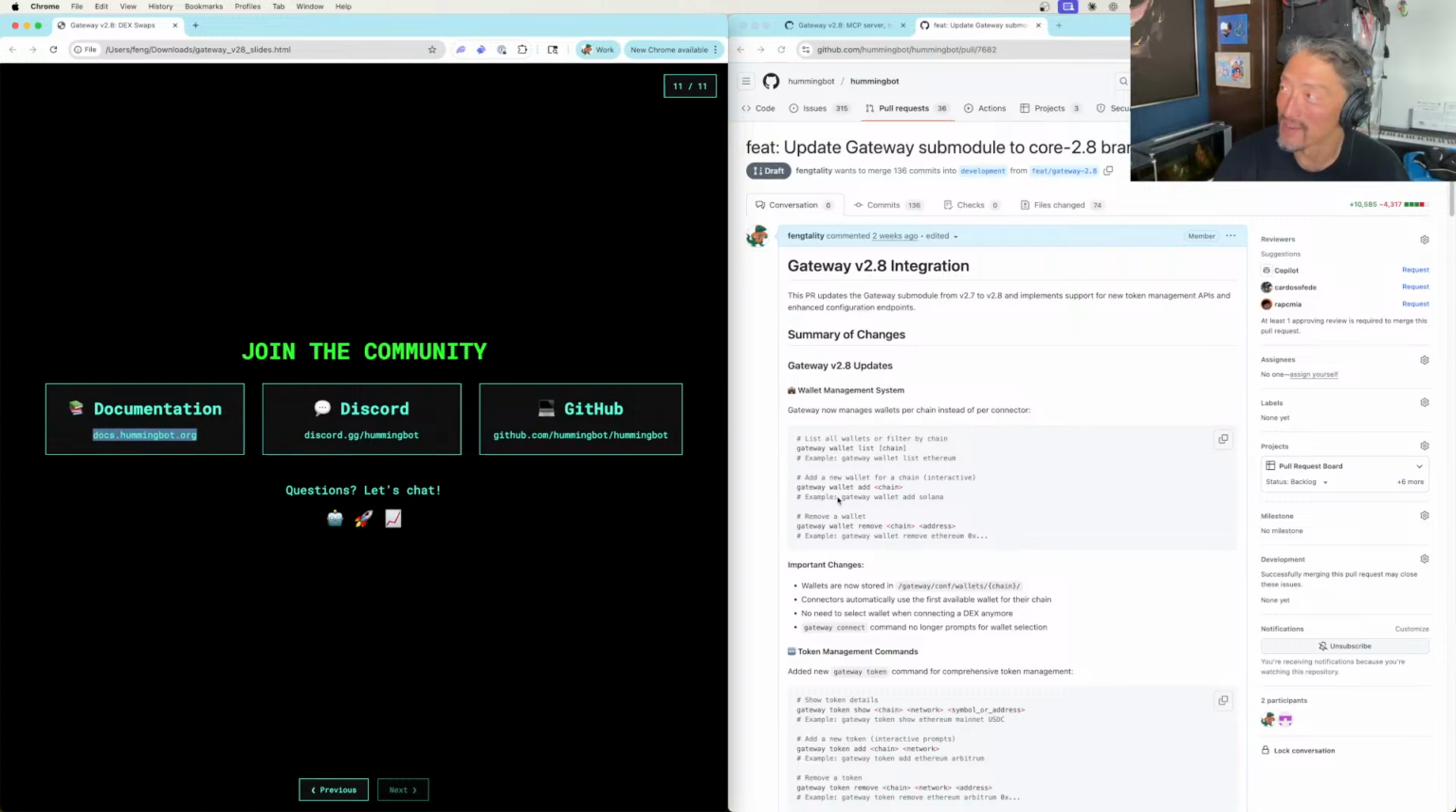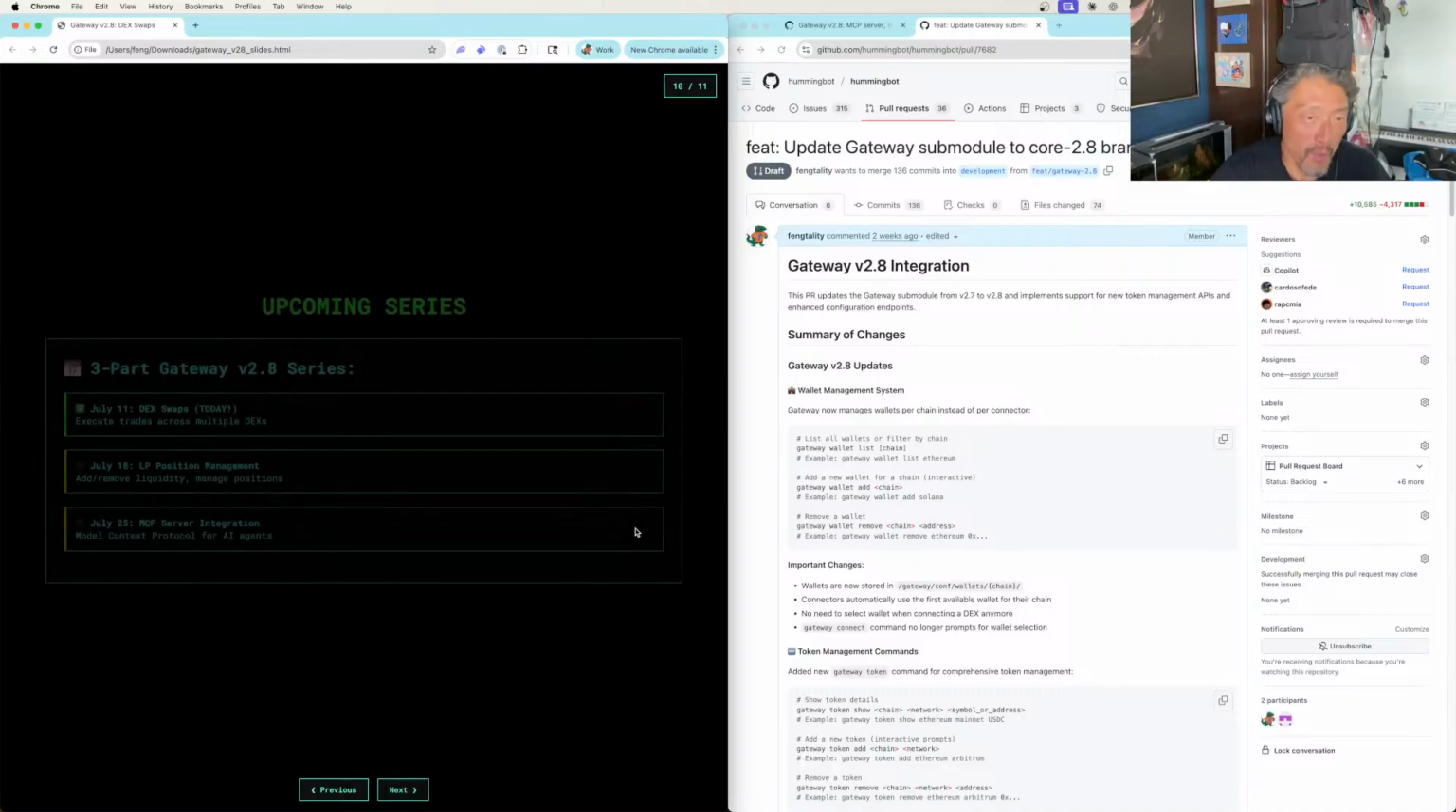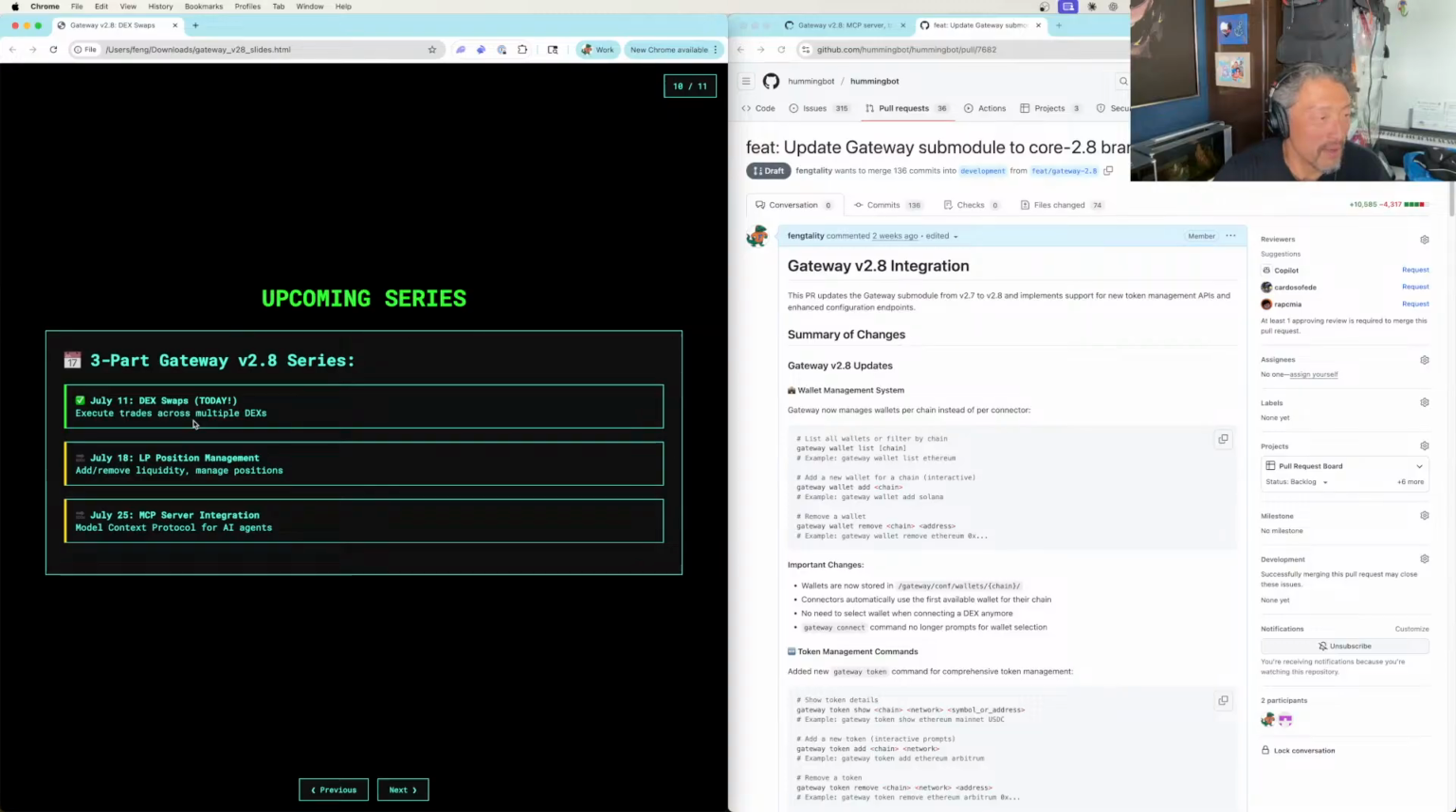Okay, so let's go ahead and install Hummingbot and Gateway 2.8, and I'll show you how we can use it to do some simple DEX swaps today. So pretty light, not super challenging in terms of the agenda. You could also do this with other tools as well, but I'll show how you can do this with Gateway. All right, so let's go.